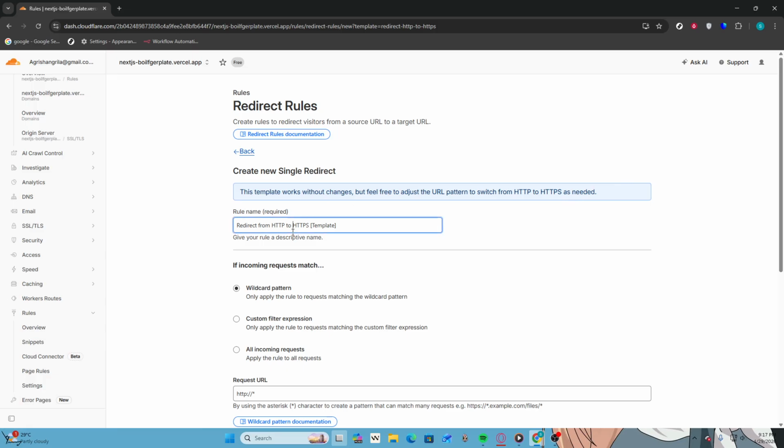After the configuration page appears, click on Create from Template. This will initiate the process of creating a new rule based on the selected template. You may see a confirmation message indicating that the template is being applied.